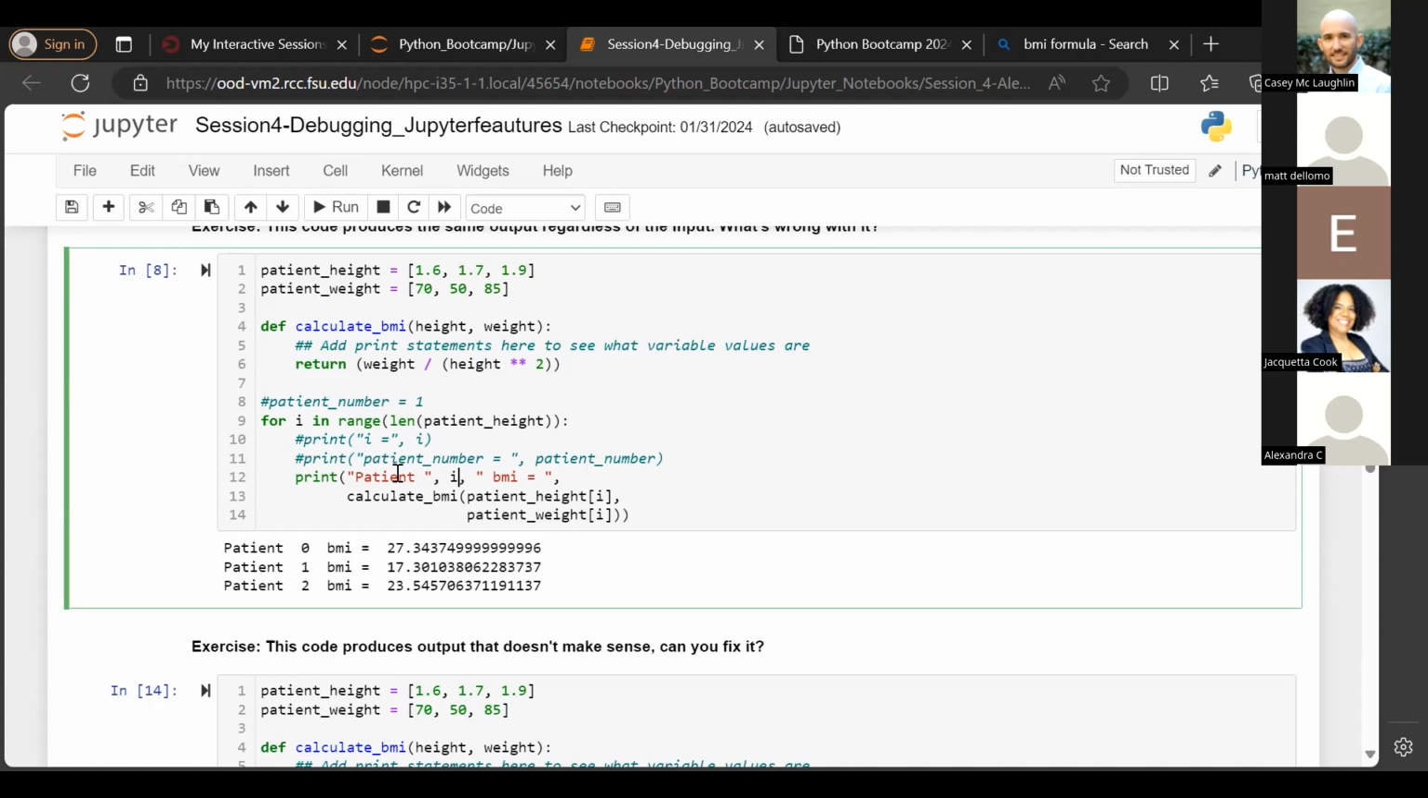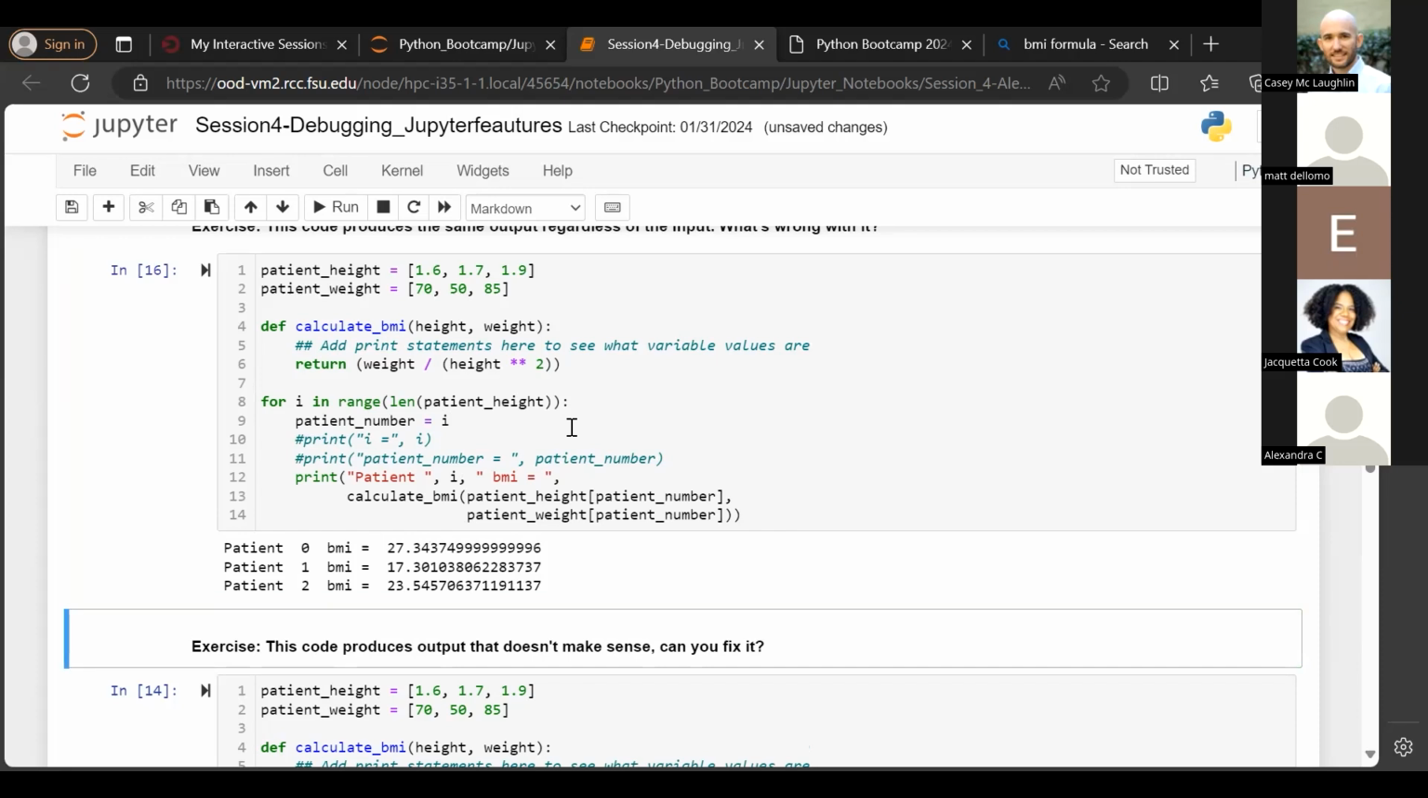I could have, but I would have had to do something else too. That's a very good question. Changing this to i would not quite have worked because i is not defined outside that for loop. So what I would have had to do first is cut this line of code, move it into the for loop, paste it, and then change it to i. Then it would work below it.